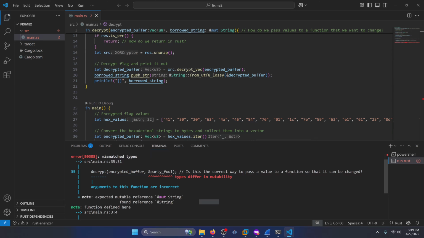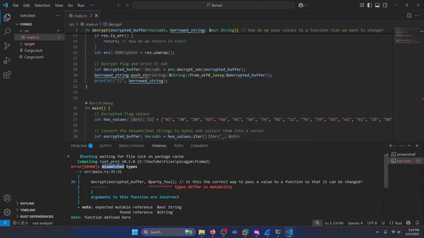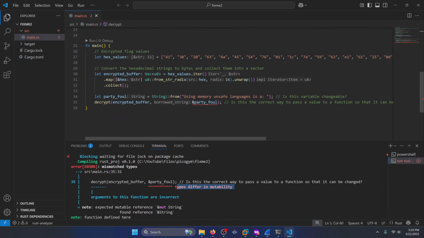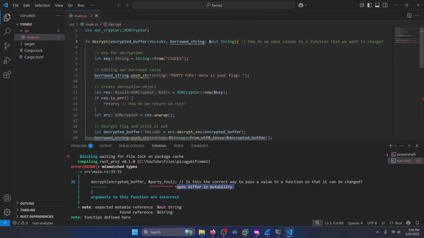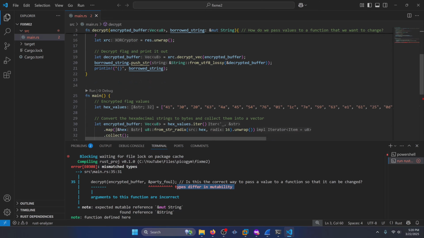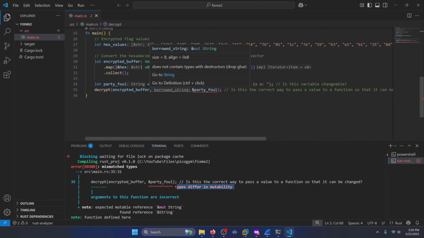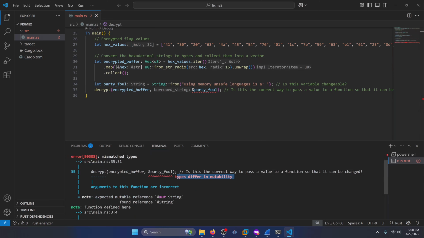And if we scroll up, we have another kind of error right here that says mismatched types. It says types differ in mutability. Obviously, this call to decrypt down here is referencing this function up here. And since we changed the parameter type of borrowed string to a mutable string, we also need to do the same thing for the variable that we're passing into it, because right now it's not a mutable string. It doesn't look like it gives us a recommendation, but we know that we can do &mut and then the string following it. So if party_foul is a string, which it looks to be the case by the call right here, we can do &mut party_foul like so.